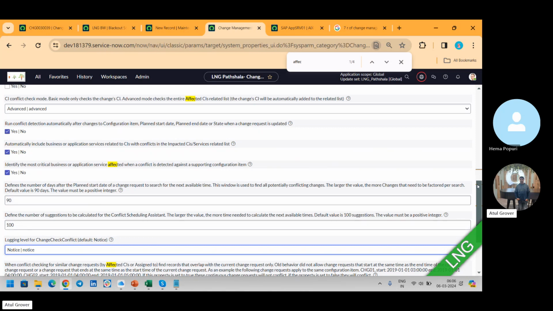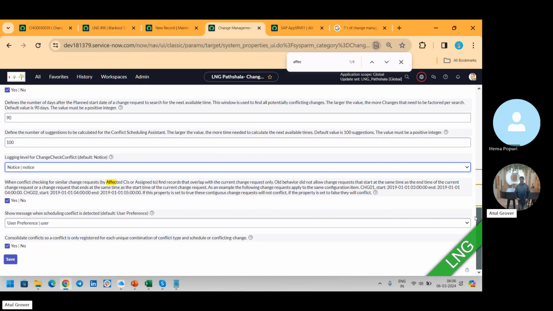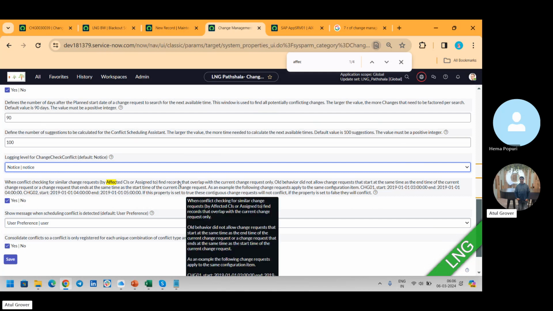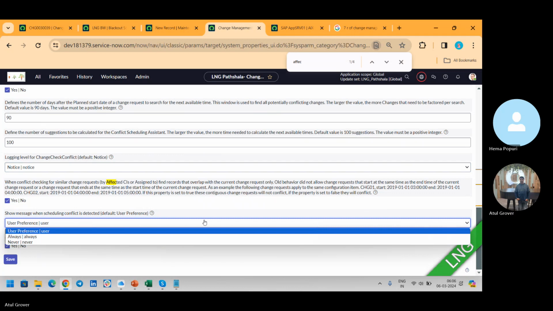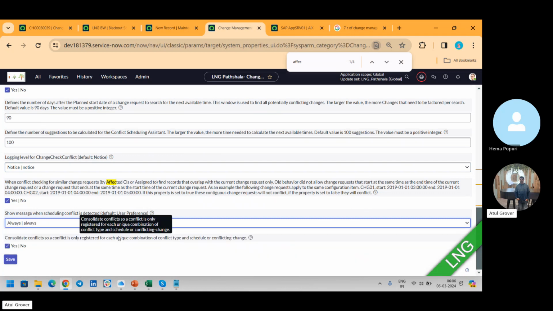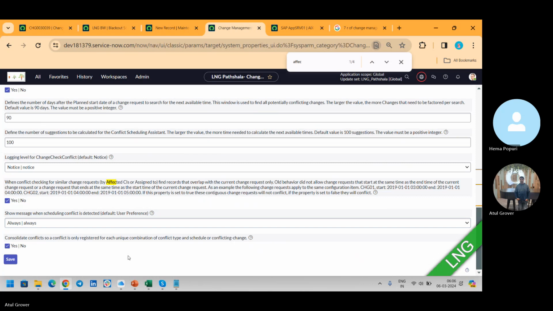Okay. But it is not that easy to check. It is a little tough to check. When conflict change for the similar changes affected, it asks on what condition to check. Do I need to pick up only the CI, or should I pick up the date and time as well, plan start date and plan end time as well? If it falls between the window or overlaps that window, then I have to check it. Okay. And show this message. Always show: no. Always show it, no matter what. We have to show it.